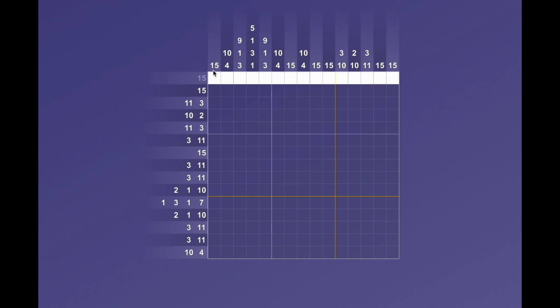This first column has 15. 1, 2, 3, 4, 5, 6, 7, 8, 9, 10, 11, 12, 13, 14, 15.